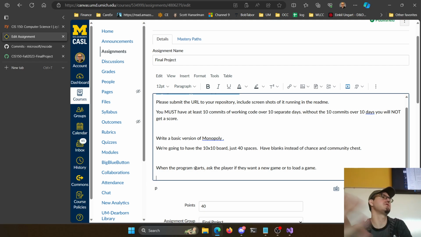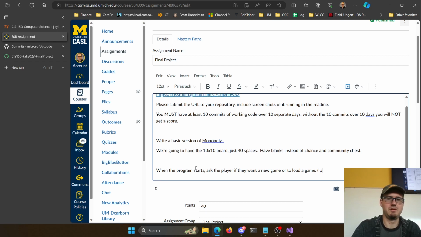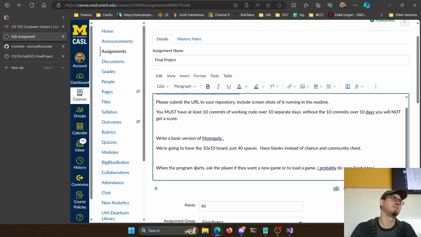The save and load can be a feature you tackle later. We're going to get the game working first. This probably makes a whole lot more sense, right? So we do save and load later.